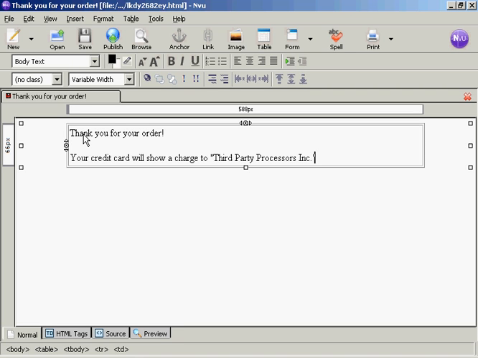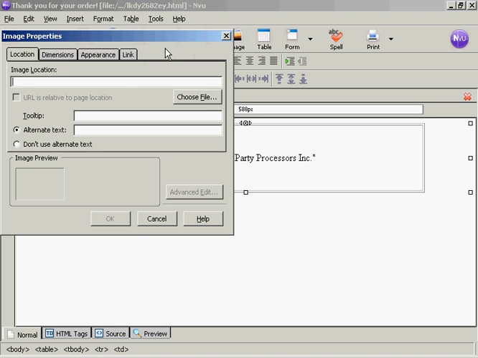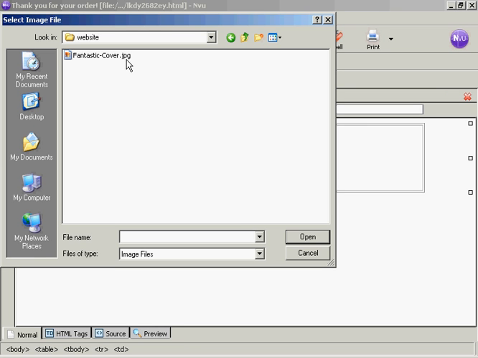Next thing obviously is you want people to know what it is that they've bought, so I find the best way of doing that is to have a picture of what it is that they've just bought. So let's enter a graphic in here now. So click here where it says image, and then we want to choose the file that we're going to import. And you can see it's an ebook that I'm going to sell here, and I've got the cover graphic here which says fantasticcover.jpg. So click on that and then click on open.